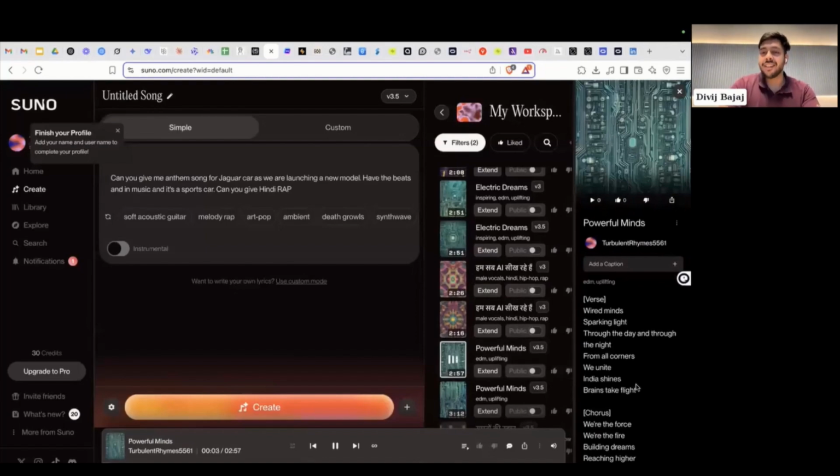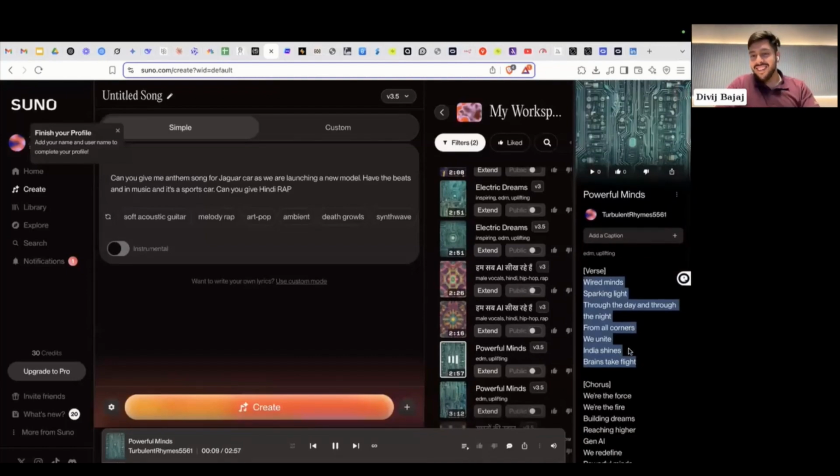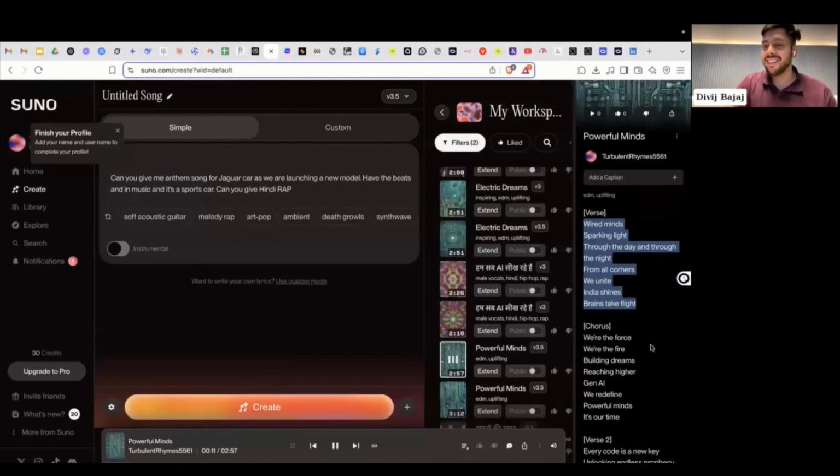Through the day and through the night, from all corners we unite. India shines, brains take flight. With a force, with a fire, building dreams, reaching higher. Gen AI, we redefine.